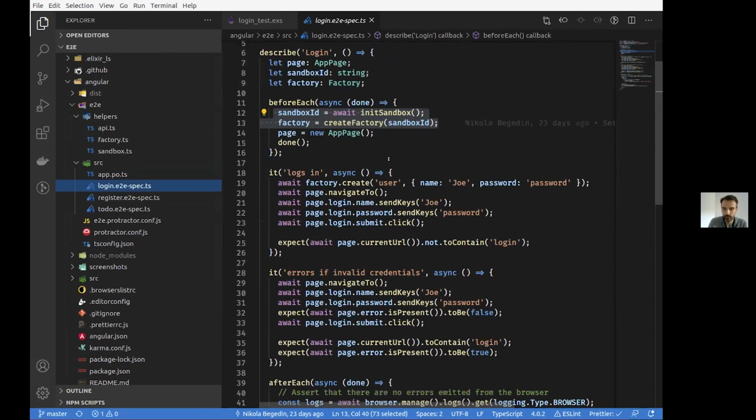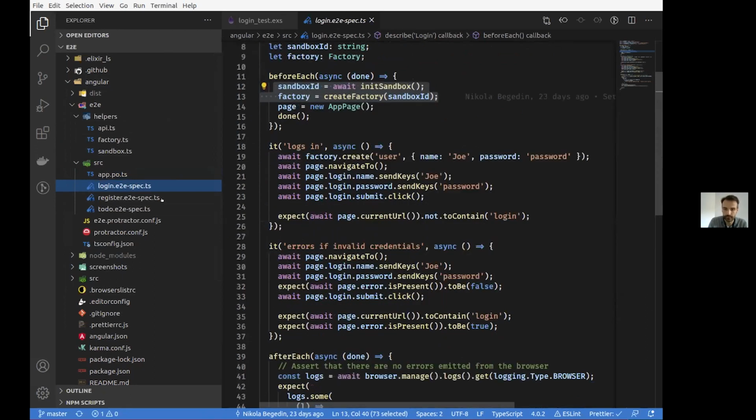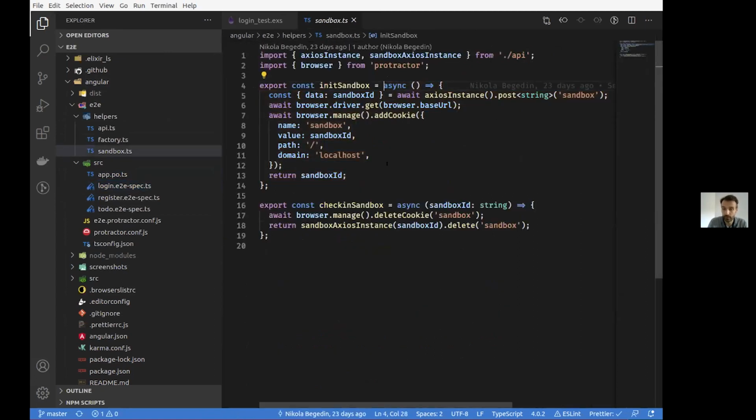Again, login. Before every test, we init sandbox, create factory, initialize the page model, and during the test, we set up our data, do interaction, and make assertions. So same as before, just again, different syntax. And then sandbox initialization is now different.